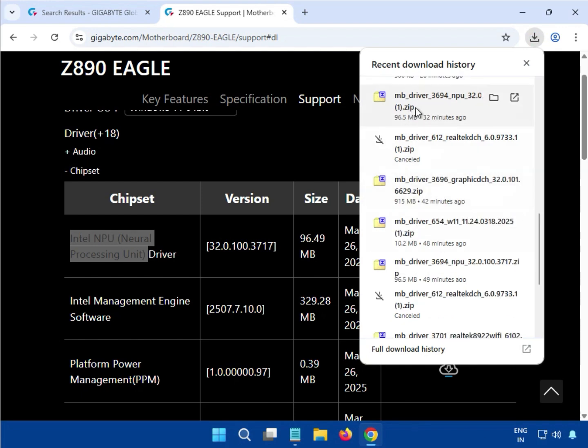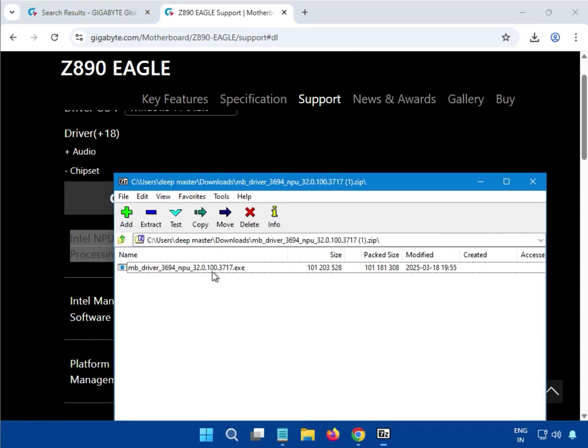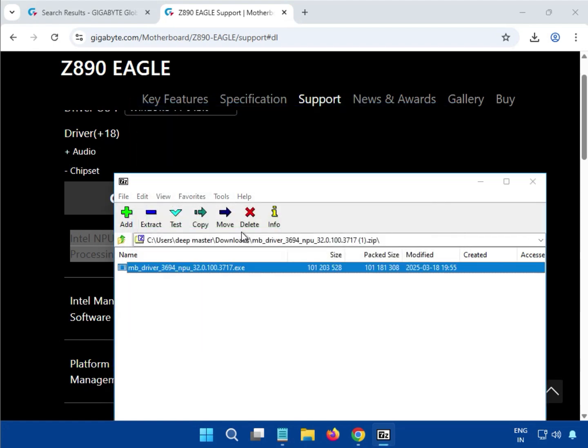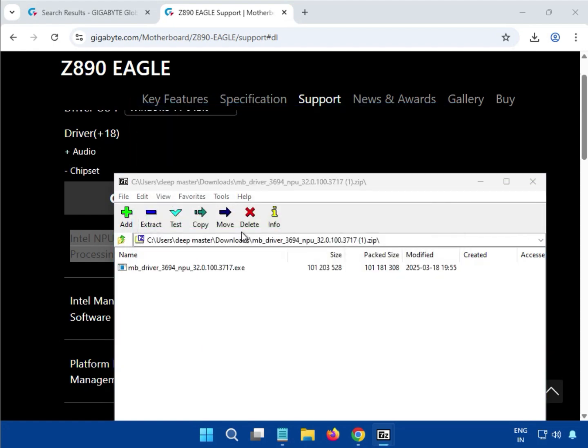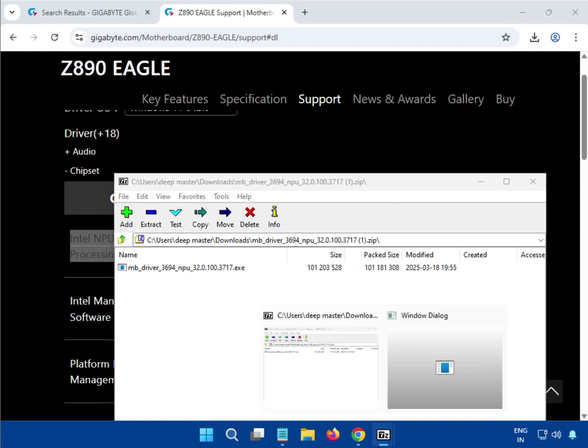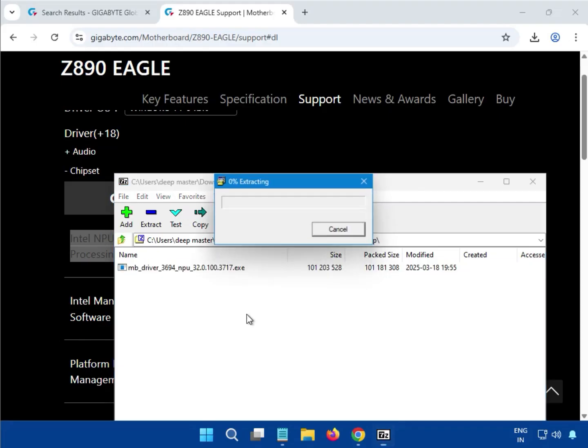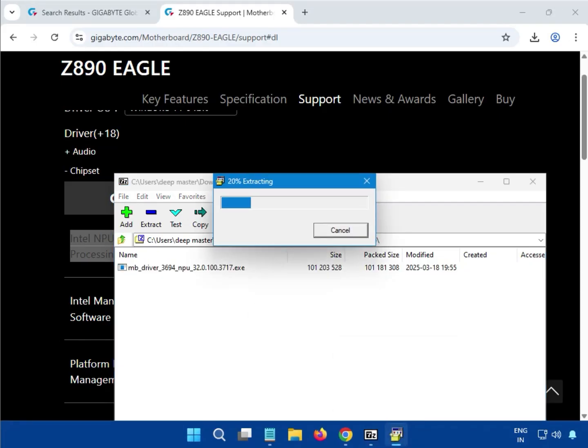So the driver is downloaded. You can see 96.5, and just double click to open this. So firstly it extracts, and after that it starts installing. Then click yes. Now you can extract this file.